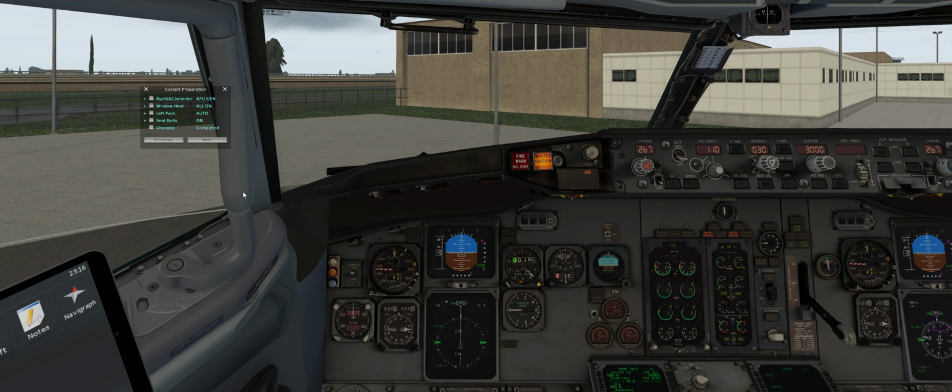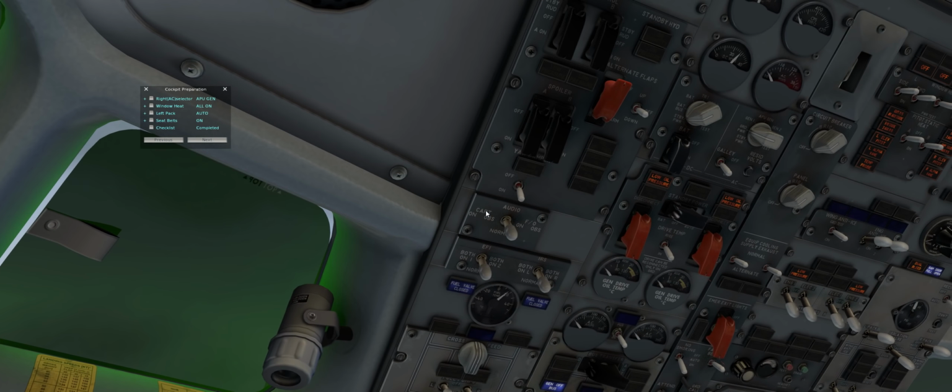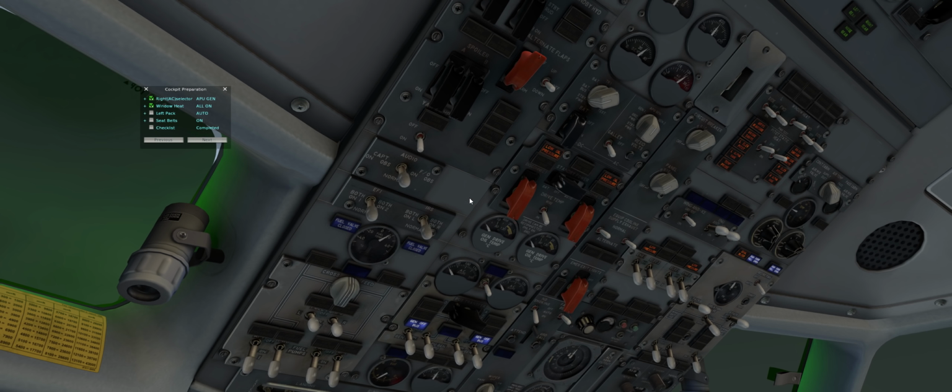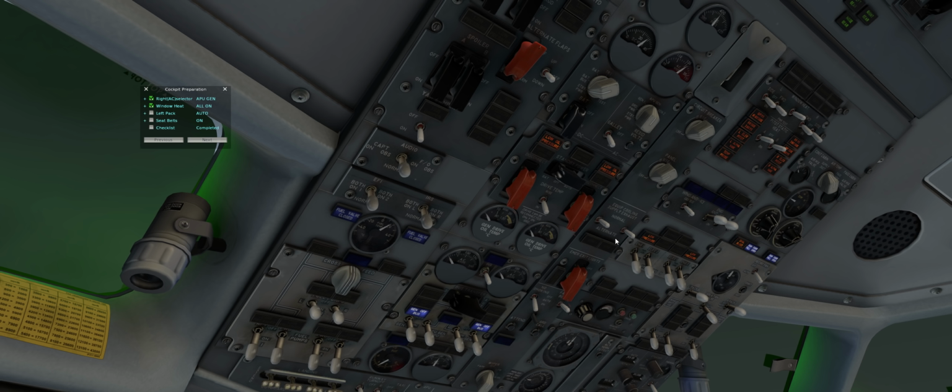Right AC selector. Then we can continue with the interactive checklist. APU gen. Window heat. All on. You see that as soon as the checklist detects that you have made the settings, it will continue to the next item. If there are items which it cannot check, it will wait. The checklist will wait until you click on the box. So left pack, auto.